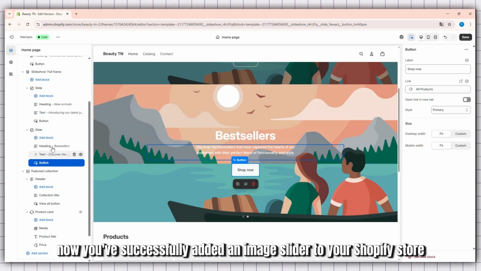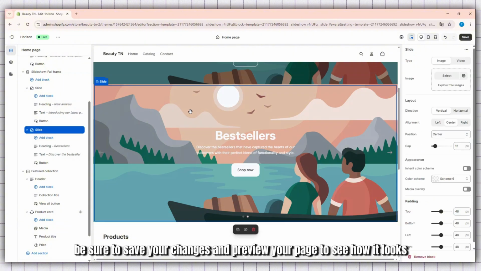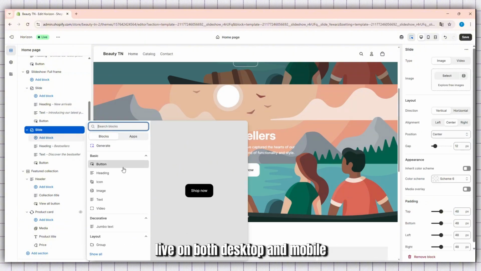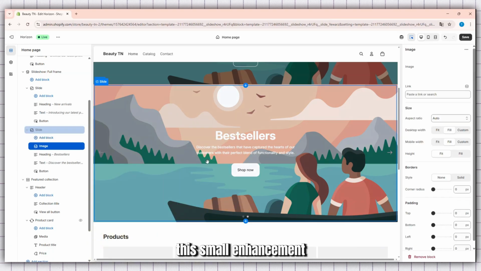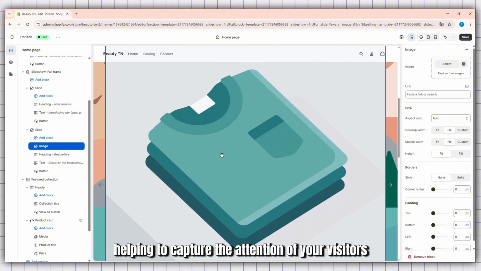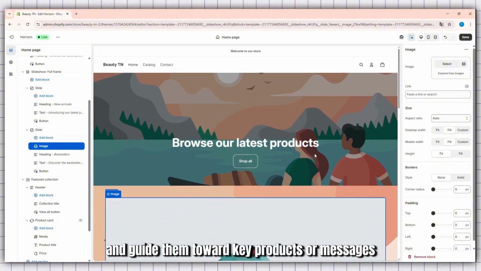Now you've successfully added an image slider to your Shopify store using the Dawn theme. Be sure to save your changes and preview your page to see how it looks live on both desktop and mobile. This small enhancement can really elevate the visual appeal of your site, helping to capture the attention of your visitors and guide them toward key products or messages.